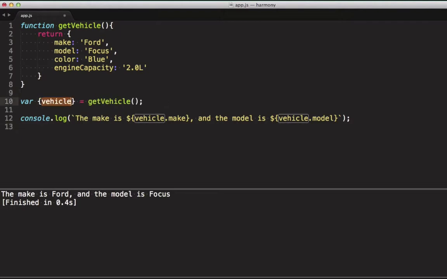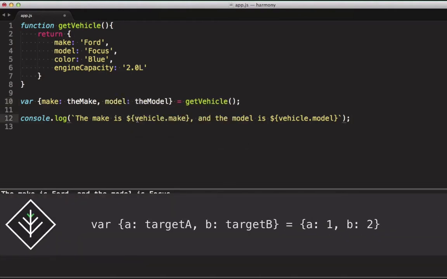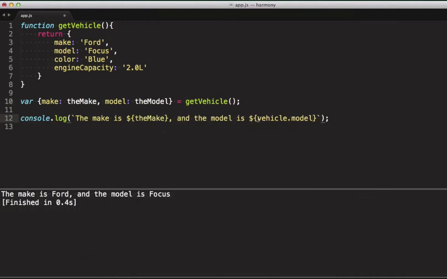We specify a literal. In here we say that we want the make attribute from the return of the function to be mapped onto a new variable called the make. The same for model. Now we can use these two variables in the string template. This gives us a very succinct way to assign variables from a complex object.